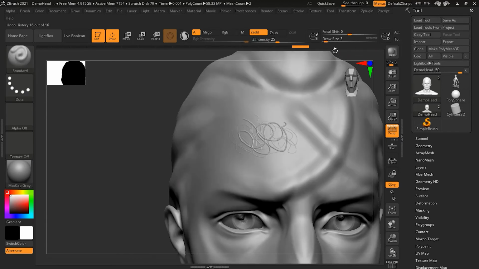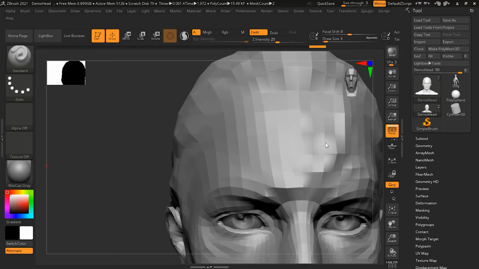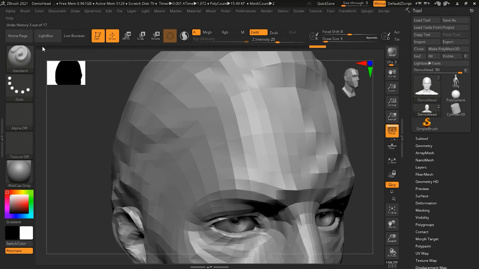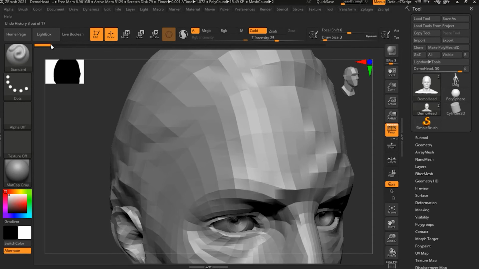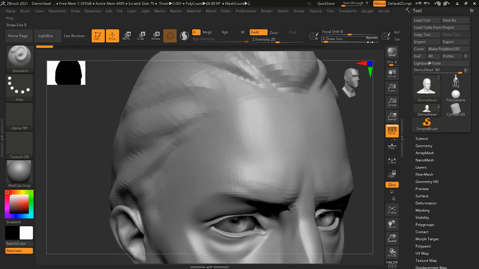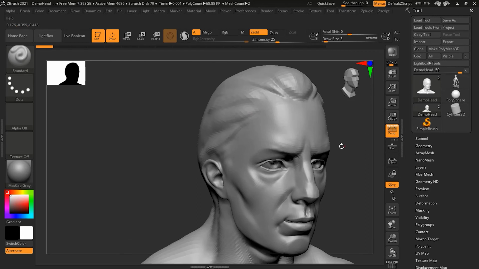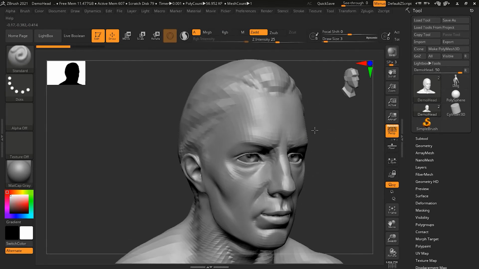Okay, let me turn this back on, and I will also undo this whole thing so that I can have a fresh start. Now, dynamic can be turned on and off for all brushes. The way it is right now, if I switch to a different brush, for example, here I will turn it off. Okay, let me move this one here.